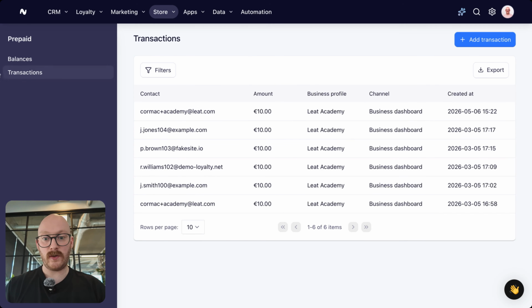Then next to this, you're going to see your transactions. So I have 6 transactions within my account, 2 of which are associated to my account, each of €10, so hence my €20 balance. And then we have the 4 other transactions of €10 each.